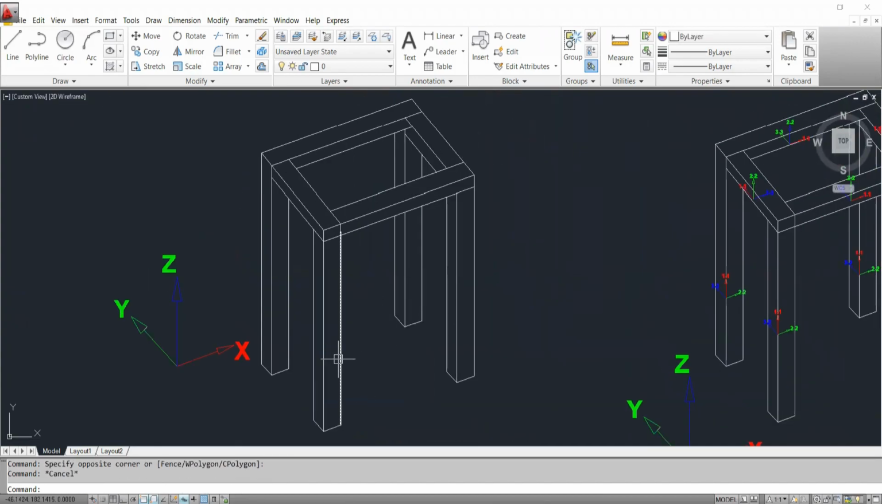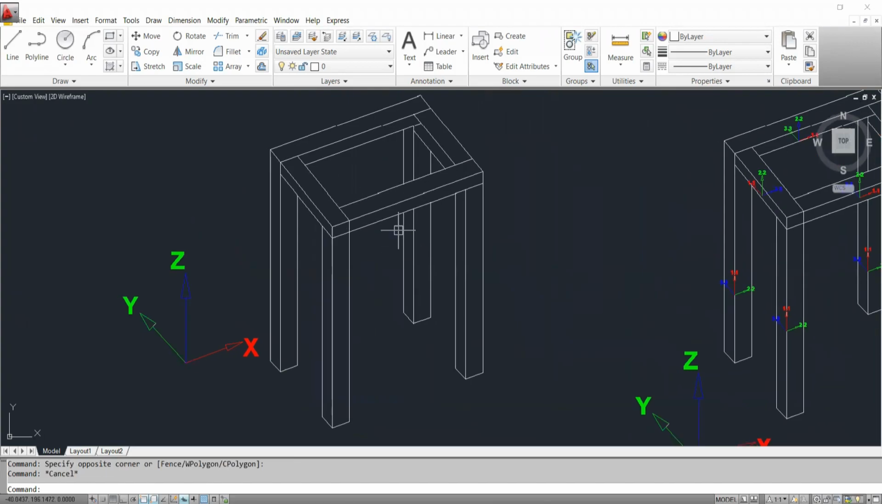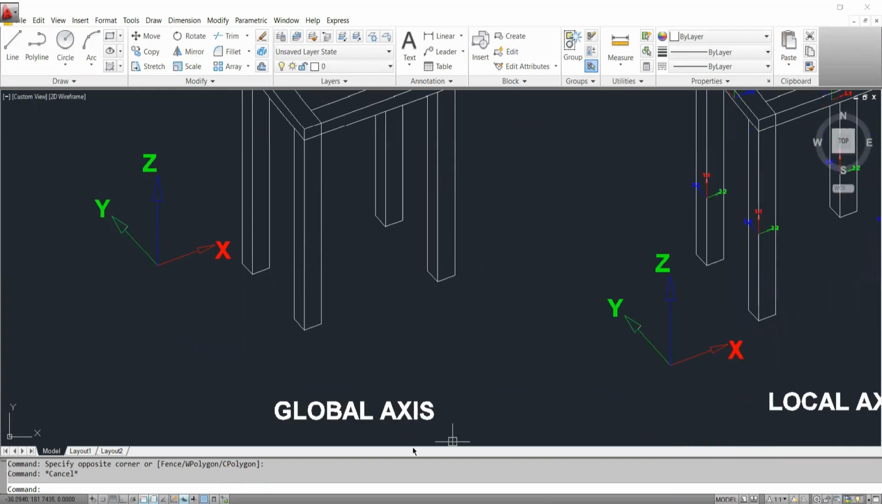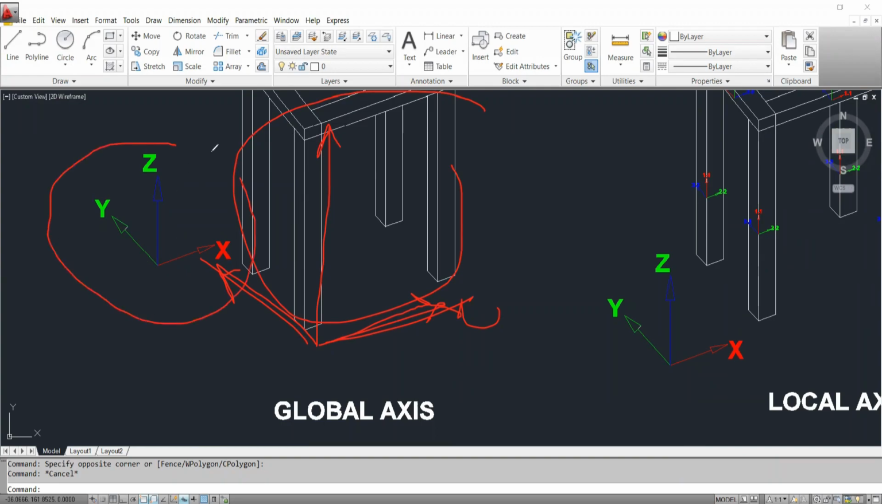Got it? If you look at this model completely, it has three dimensions. This is X direction, this is Y direction, and along the height. So this complete model has three dimensions; it is the 3D model. We define this 3D model with this axis system, so it is called the global axis system. The axis system which is representing your entire model is called the global axis system. Clear? So this is the first thing.